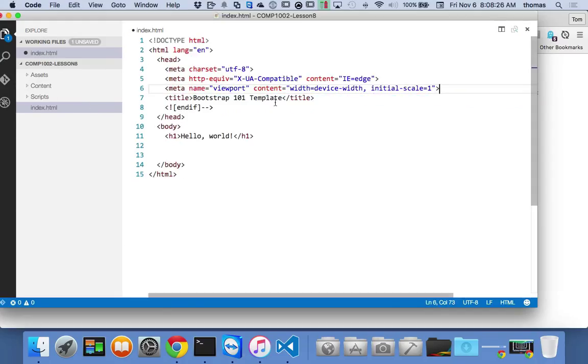And instead of Bootstrap 101 template, we're going to call it, of course, COMP1002. Lesson 8, right? So there it is. And I'll save that. Okay, cool. So I've got a couple of things here. We've got one index.html file.